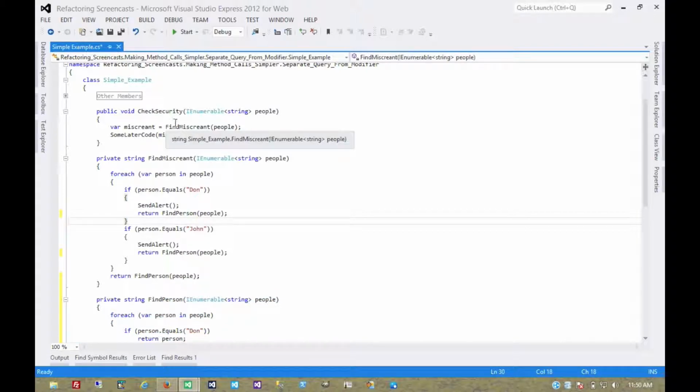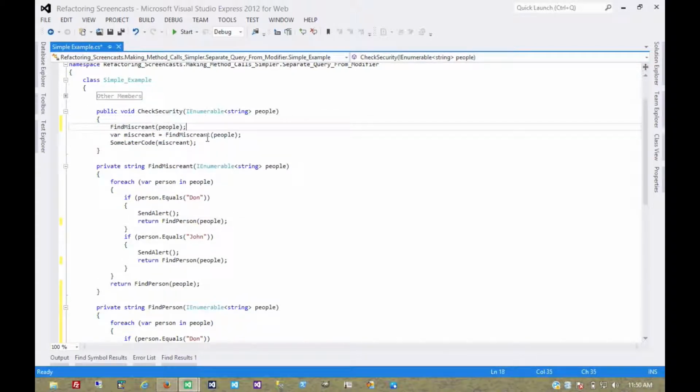So now that we have these two methods, one has the side effects and one does not, let's go ahead and change how we call these. So, first we're going to call findMiscreant and pass it people. And then here we'll call findPerson. And so now, first we have our modifier, then we have our query, and then we continue with the result of that query. So we have an explicit difference between the two.